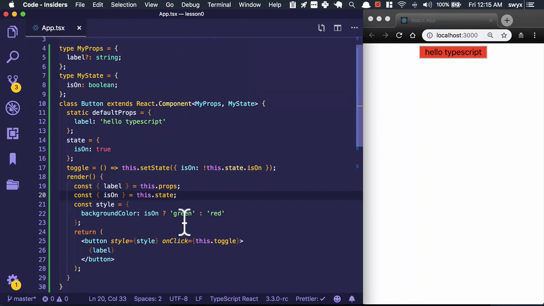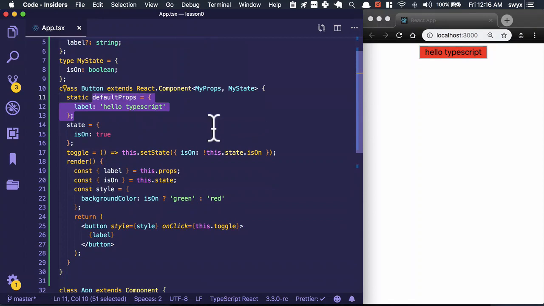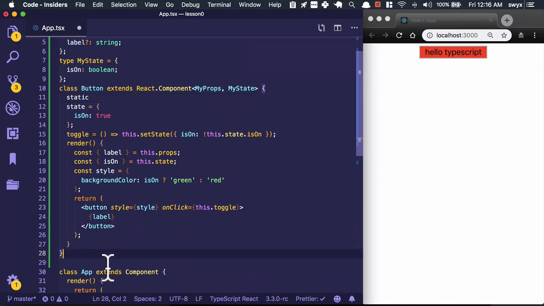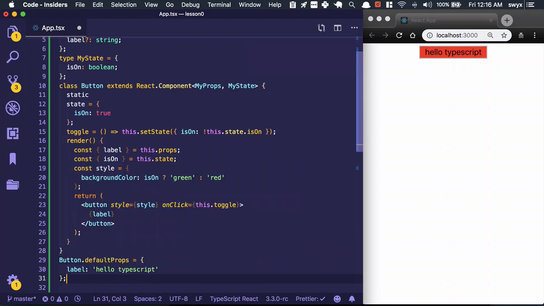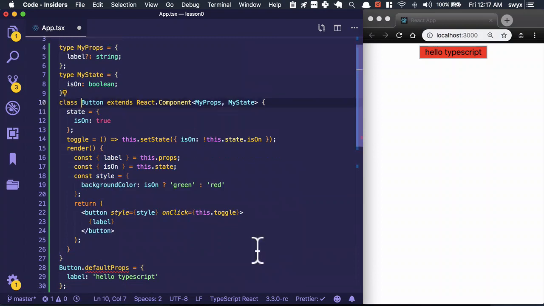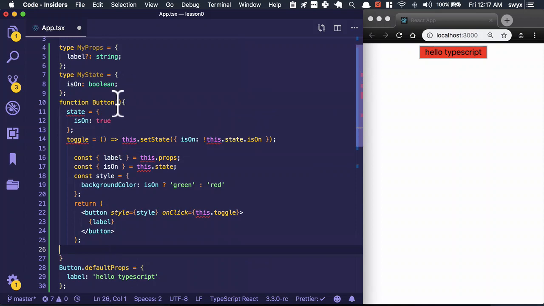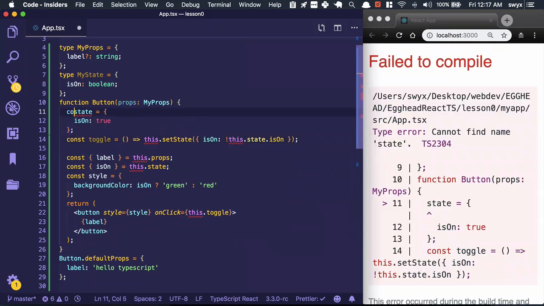Let's say we want to use React hooks to do the same thing. How are we going to achieve that? There are no static properties in functions, so the first thing to do is to move the default props out to a separate line. Next, we convert the class into a function and we remove the render method, as well as take props inside the function arguments. All event handlers are now variables, as well as state.